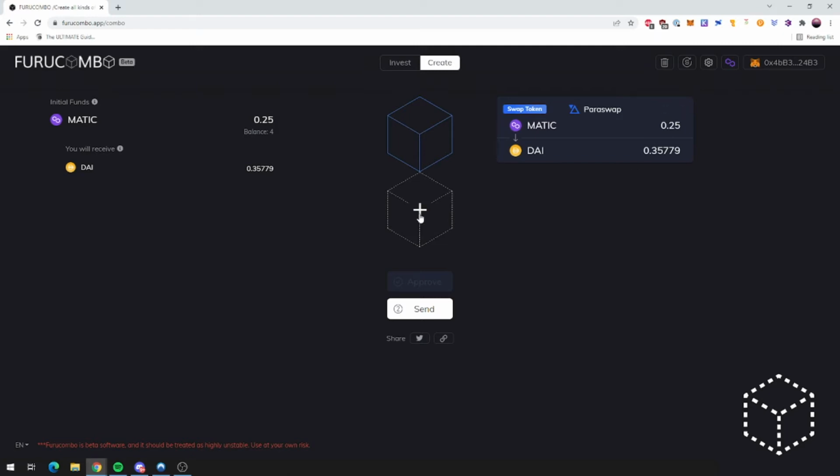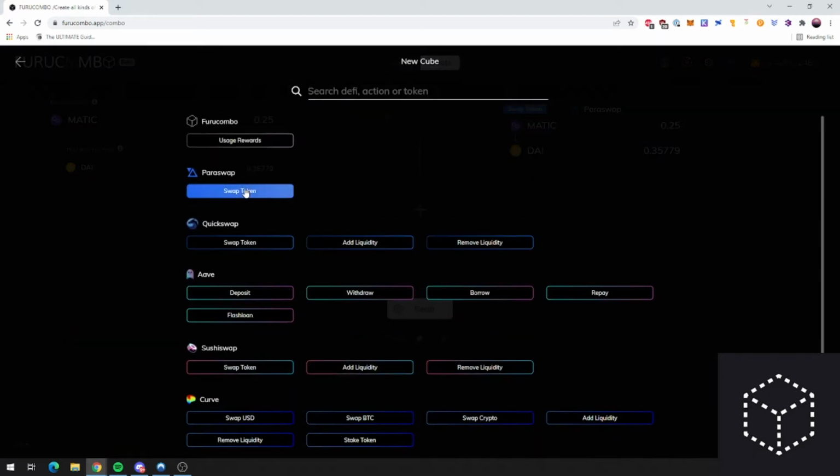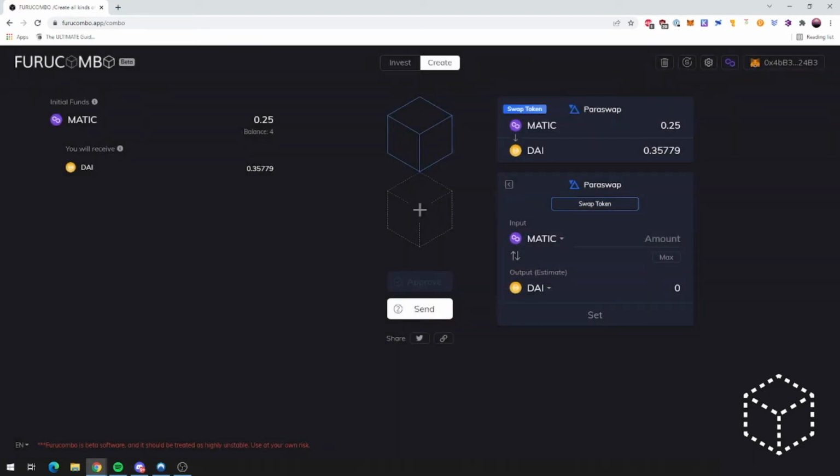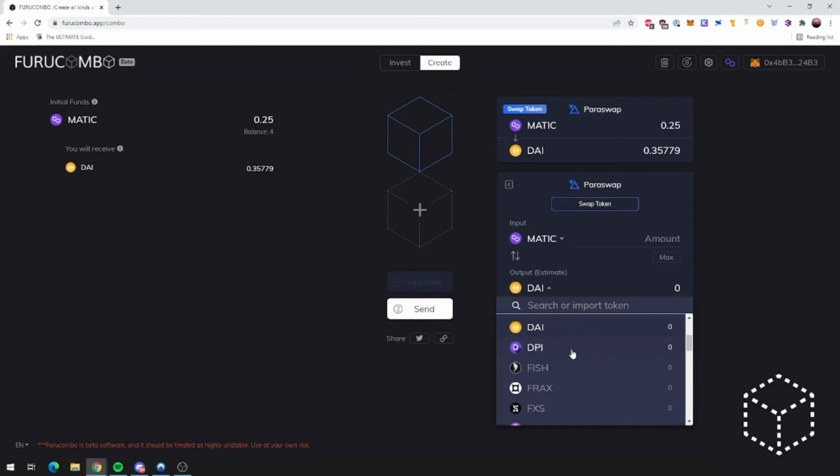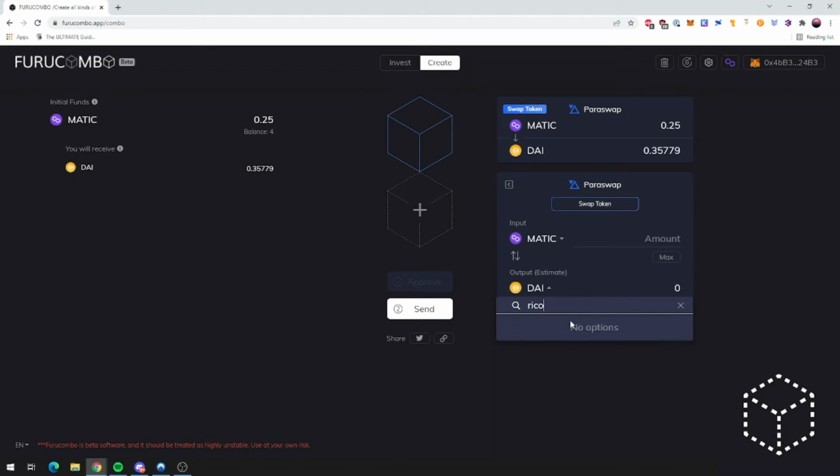So now that I have my DAI here, maybe I can add as many swap tokens as I want. Let's say that I'm looking to swap a token, and it's not in the list here. So maybe I want to do Ricochet. Okay, so Ricochet is not in here.